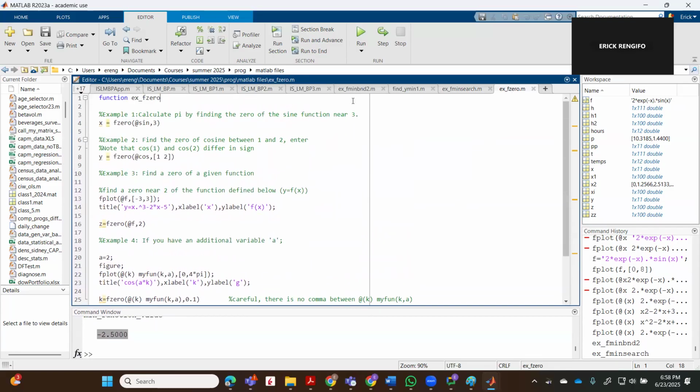3 minutes to analyze this function, guys. It has a lot of information. Can you please analyze this one here? Do line by line and understand what we're doing. 3 minutes, guys.